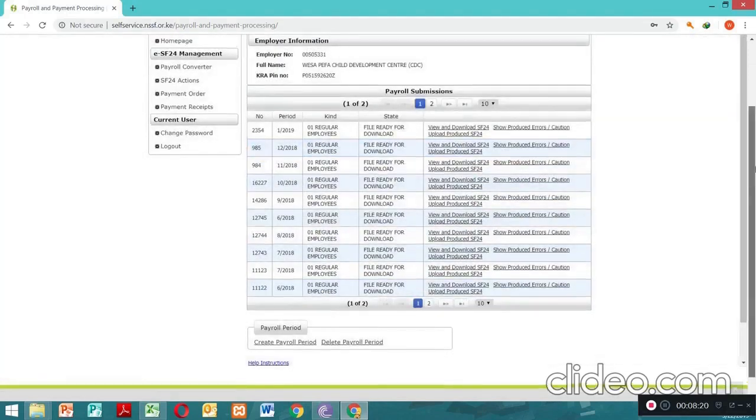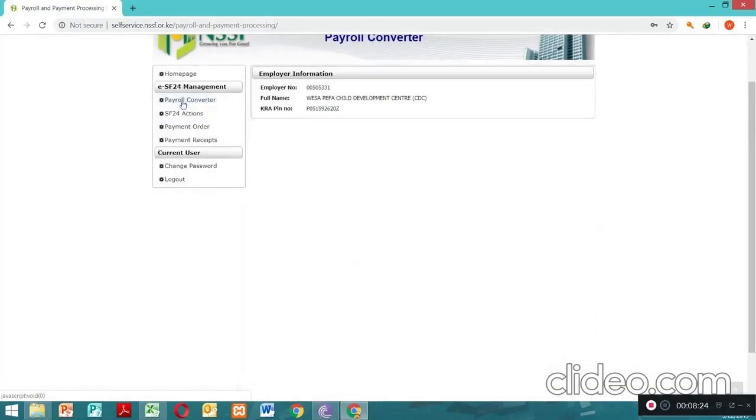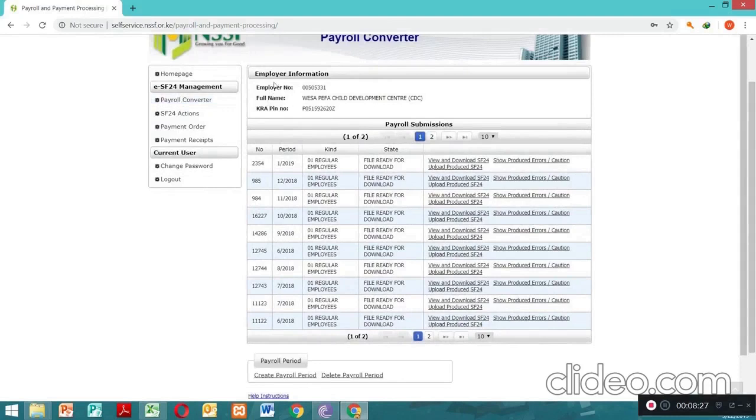For us to have our data captured, the first step is we come to the payroll converter. When you come to the payroll converter, this table will show up. It will show you all the periods that you have submitted. The period stands for the months that you have submitted. As you can see here, we have the months following each other, coming to the current month that we have paid. The last time we paid was in January 2019, so it means we have not made payment for February.